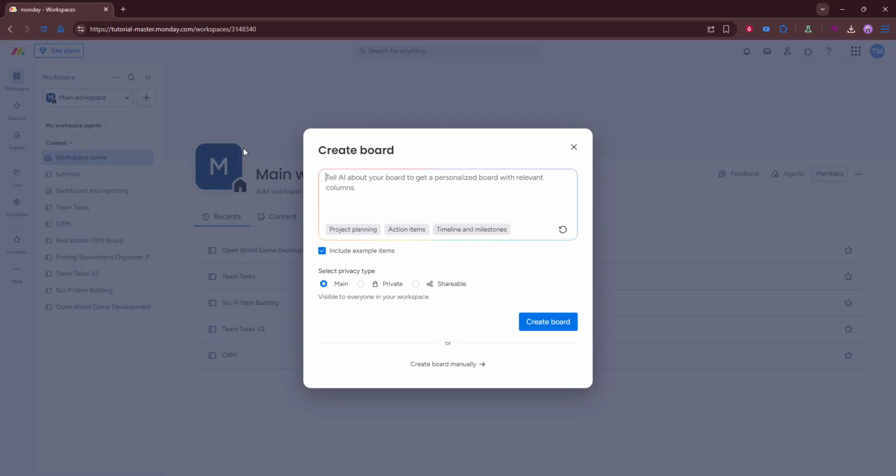A board in Monday.com is the central place where you'll manage a project, track tasks, or organize a workflow. So this is an important first setup step. Choosing the right board structure from the beginning will make the rest of your work much easier.